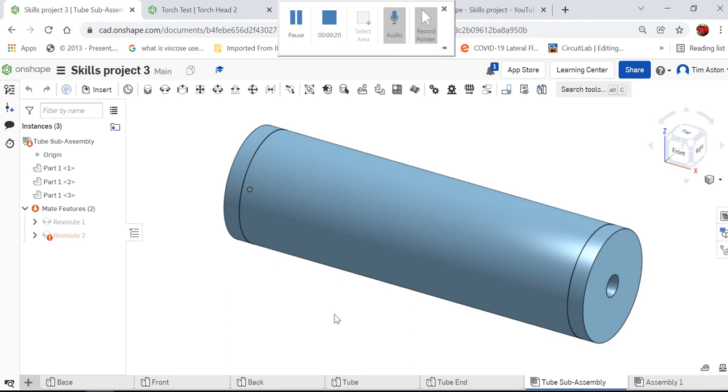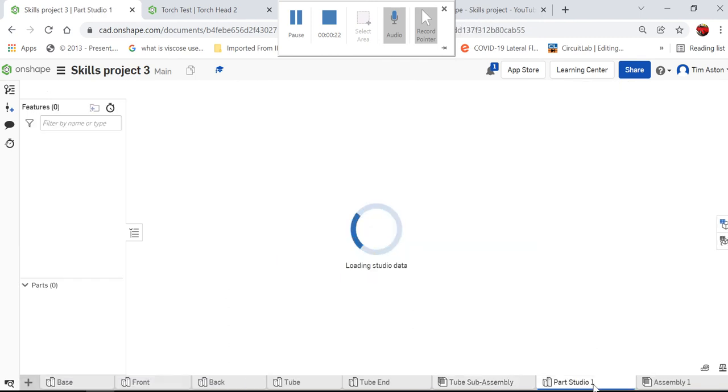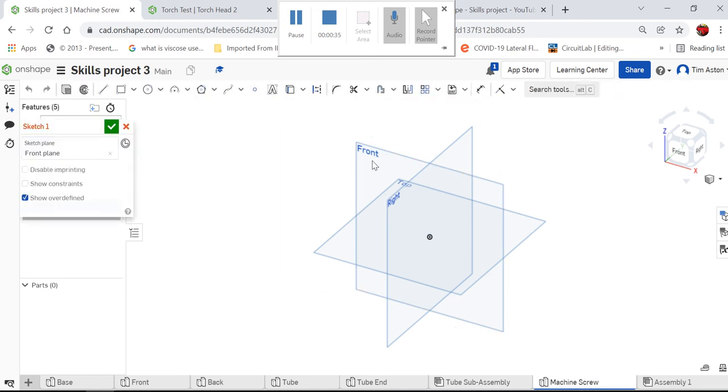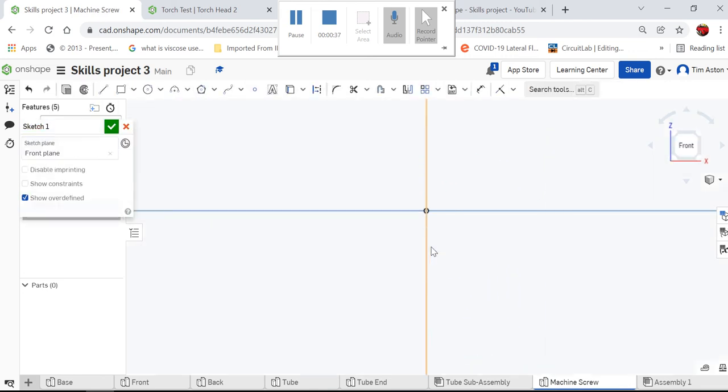Let's go to Create Part Studio and it will create a new Part Studio for us. I'm going to rename this machine screw. We're going to create a new sketch on this front plane here. I'm going to look at it from the front and I'm going to start from the central node. I'm going to draw a line out to the left through 3 mil.